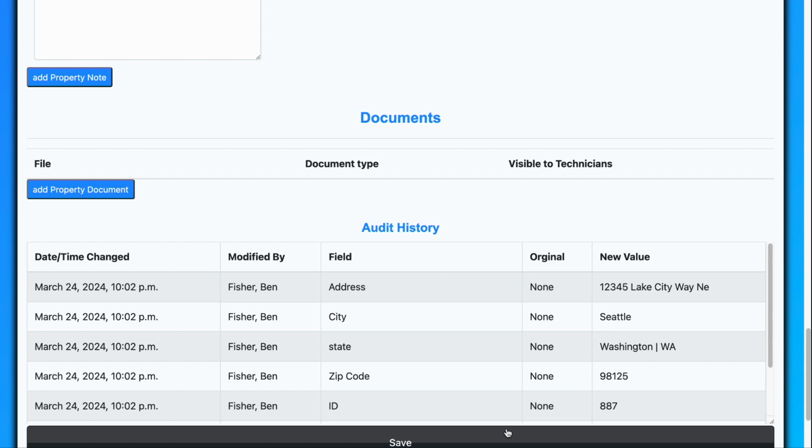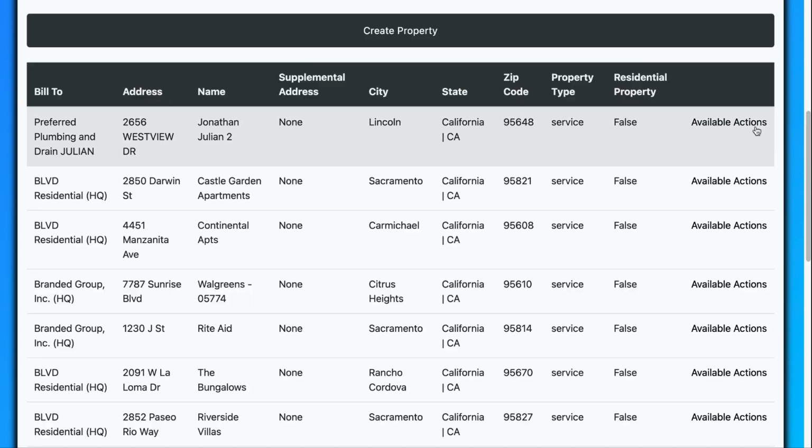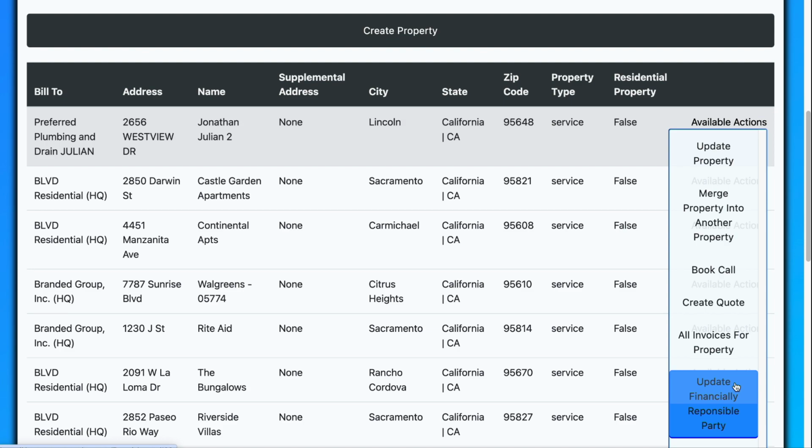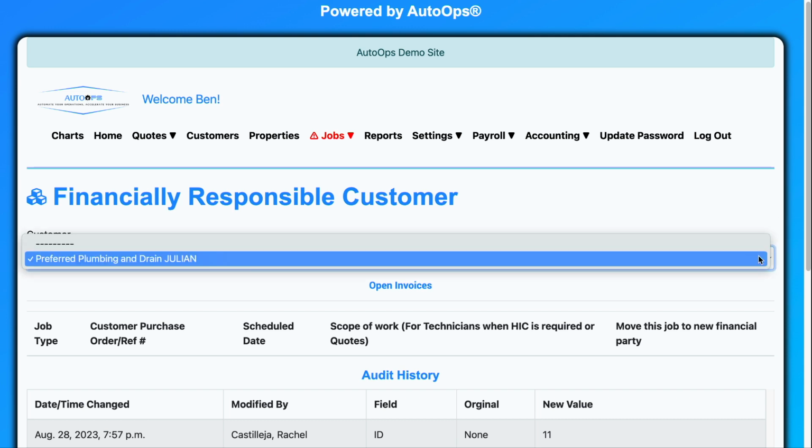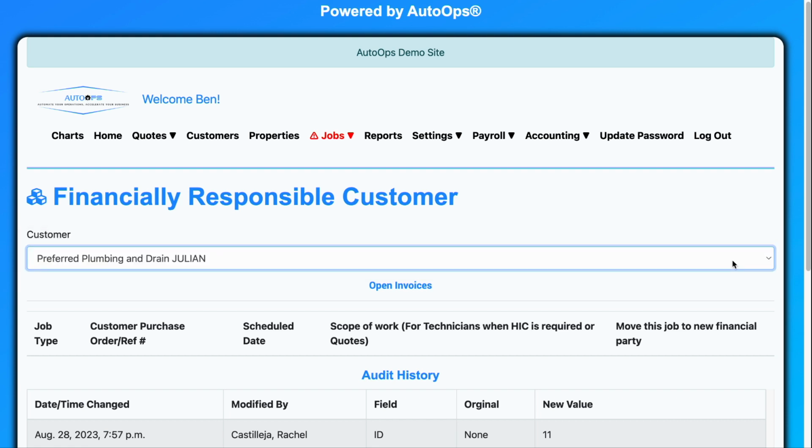One last thing to cover is updating the financially responsible party. In this list of properties, I can click Available Actions and then click Update Financially Responsible Party. This is the person who will be, by default, the financially responsible party for jobs at the property and who will be sent the invoices. If there's only one item in this list, that means there's only one relationship linked to this property. After the invoice is created, the financial party for that invoice can be changed. This can be useful in the case that a property manager gets fired or a new one gets hired.